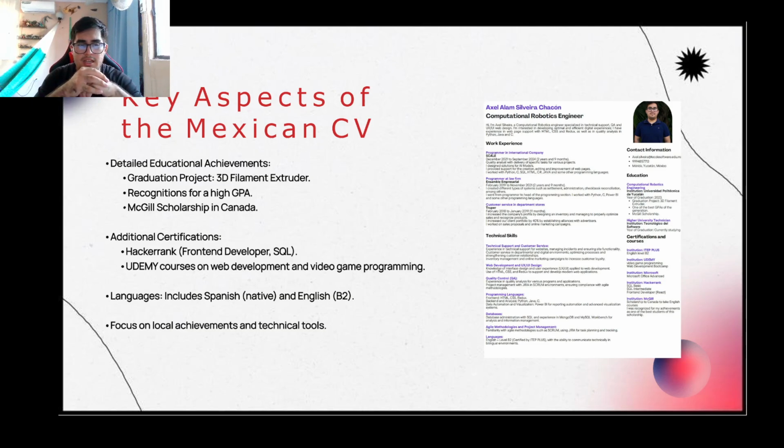Another thing is that the certifications have more space to be put, like the HackerRank certification that I have in front-end developer, that is the user interface and experience that all the users are going to see, and the SQL, that is basically a way for the data to be capable of being seen.